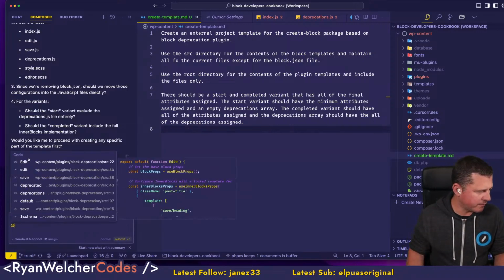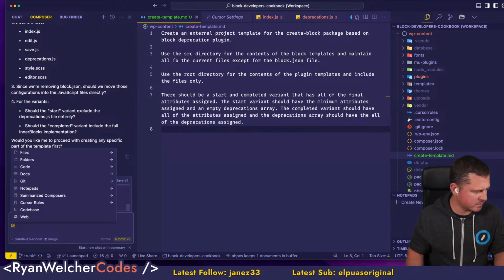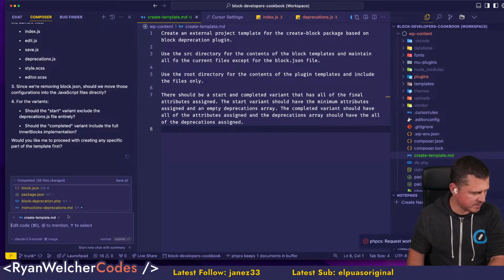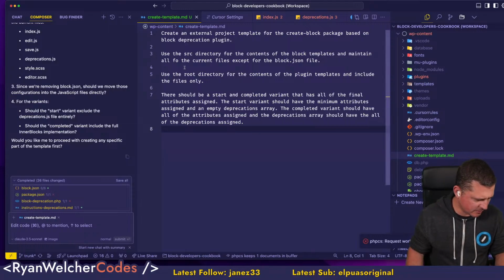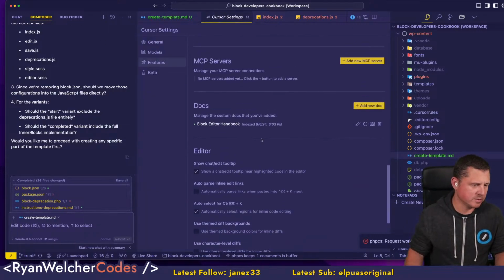So I'm not super happy with having to come and do this every single time. There's got to be a way of defaulting this. Maybe I'll look in Cursor settings.